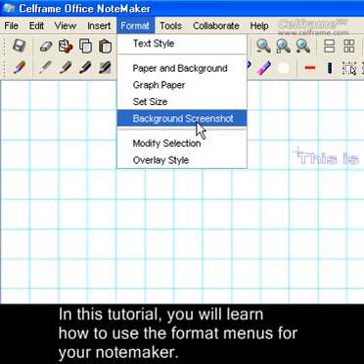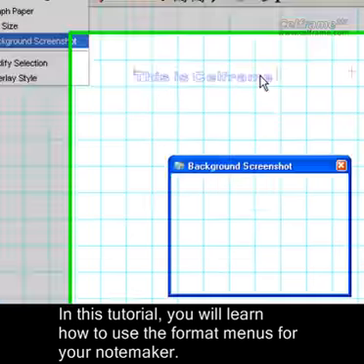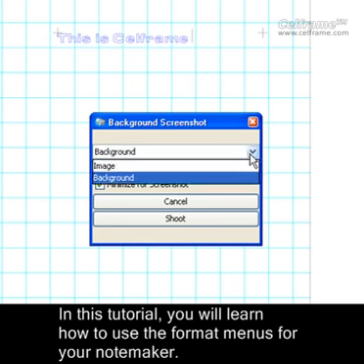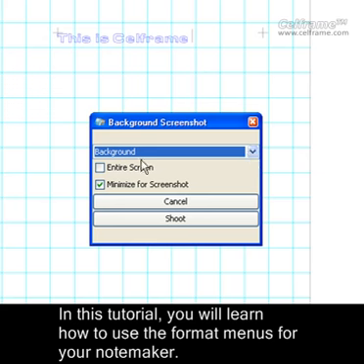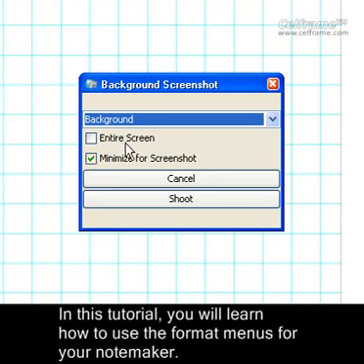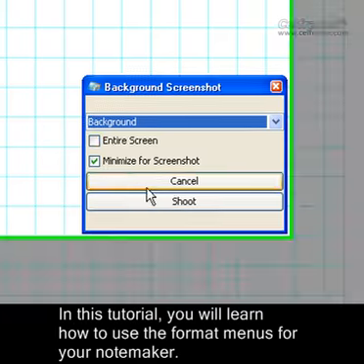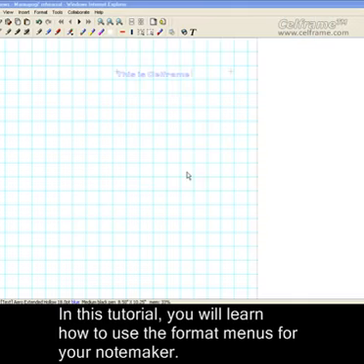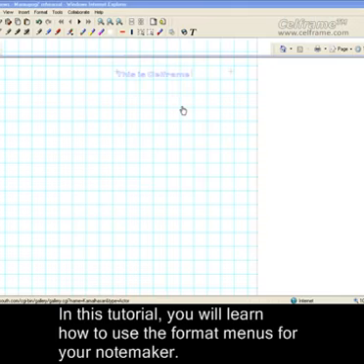Then we have background screenshot. Once you click on background screenshot, you can see that you're given an option to choose the kind of background that you want to put, whether image or background. Then you just choose it. You can choose whether you want to put entire screen or minimize screen. You can click cancel, or you can click shoot. So choose the options that you want. And if you want to shoot, just click on shoot. It'll shoot a background for you.